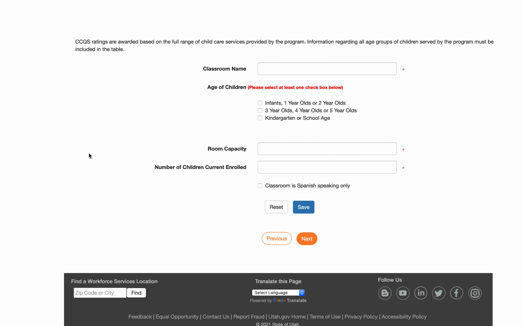Next, you must add all of your classrooms. CCQS is based on practices of the entire center, so it is vital that you enter every classroom. Observations will occur in 1/3 of the classrooms for each age group. To enter a classroom that is not made up of multiple age groups, take the following steps.